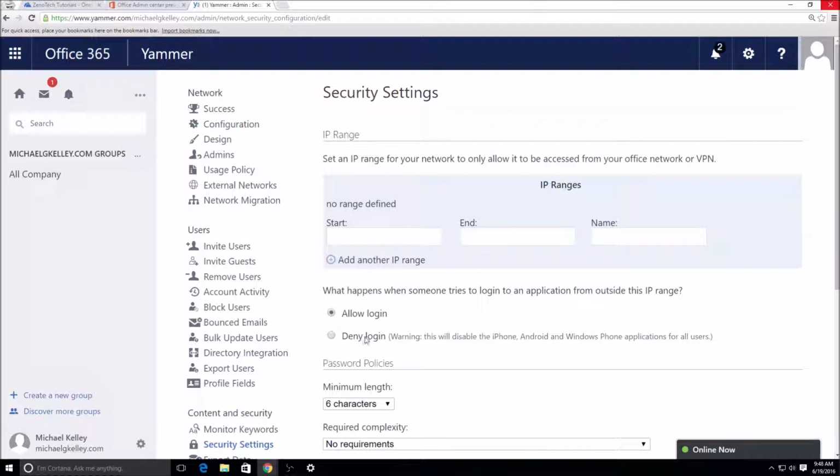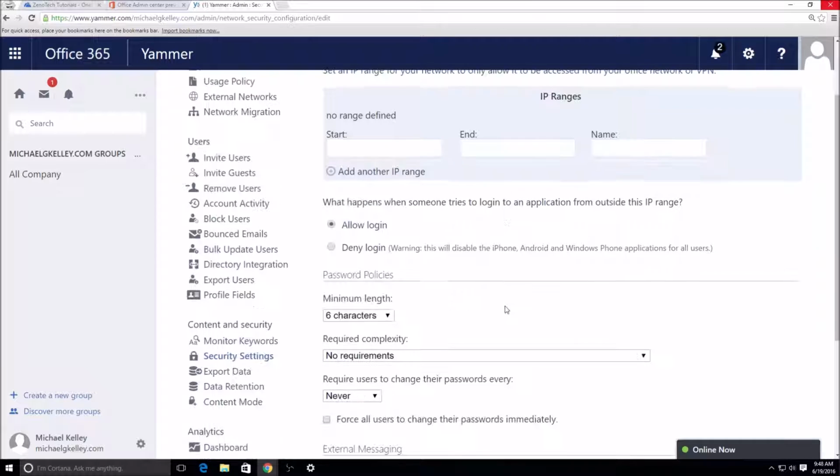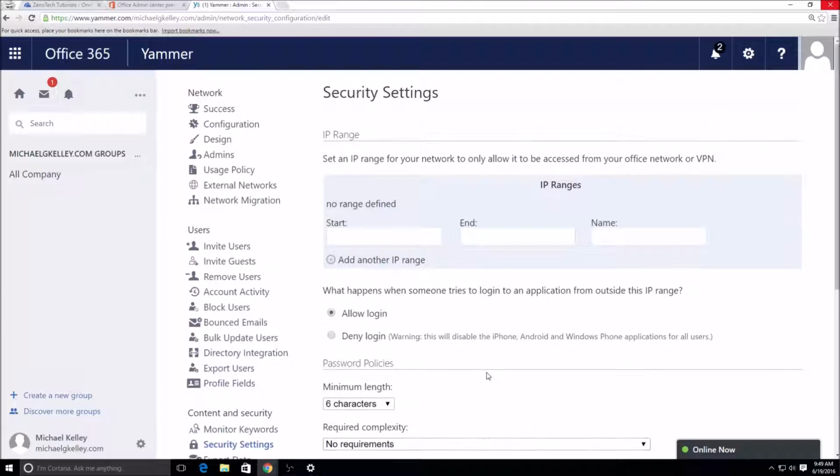So now I can go ahead and say what happens if somebody tries to log in to an application from outside the IP range. I can either allow the login, which to me seems moot, because then what's the point of putting in the IP ranges? You can deny the login, which, like it says here, will disable all iPhone, Android, and Windows Phone applications for all users. I'm assuming unless they're on the internal company Wi-Fi.